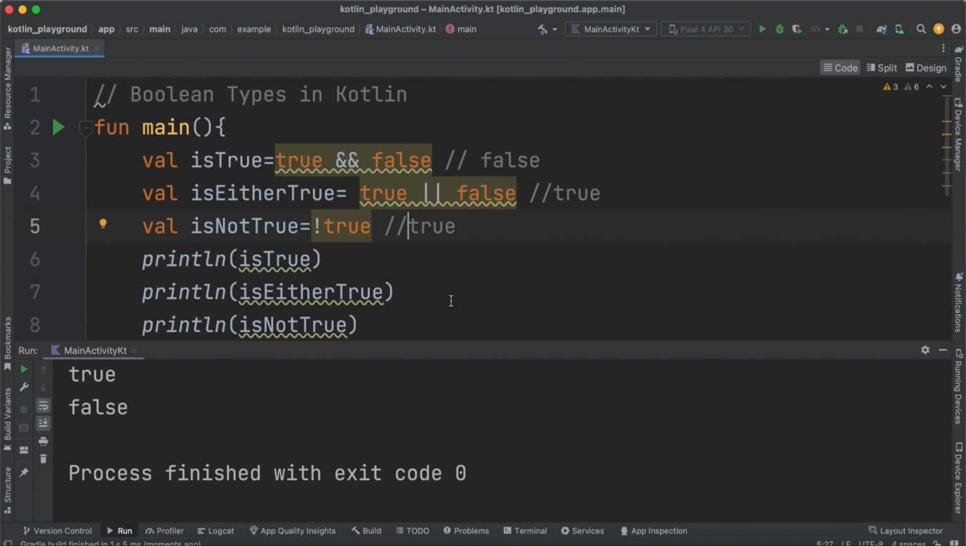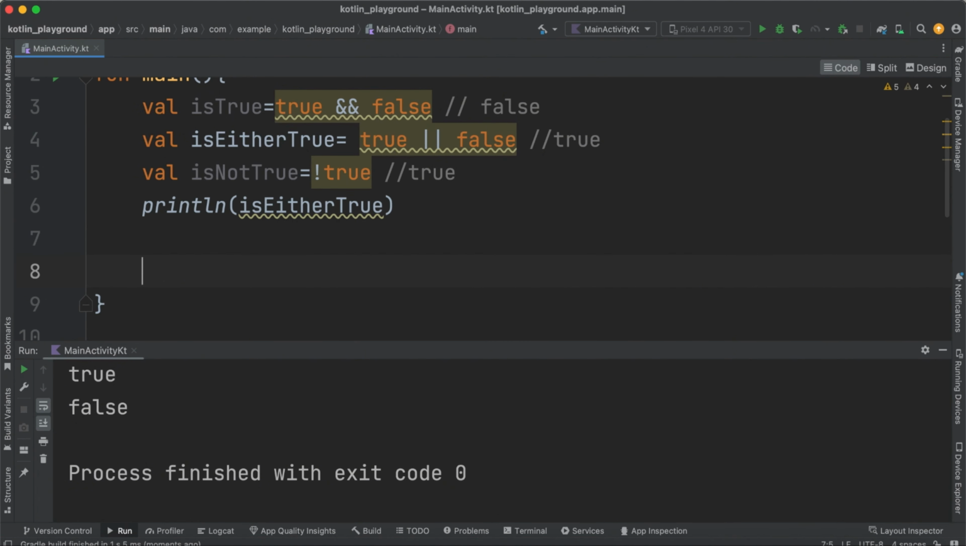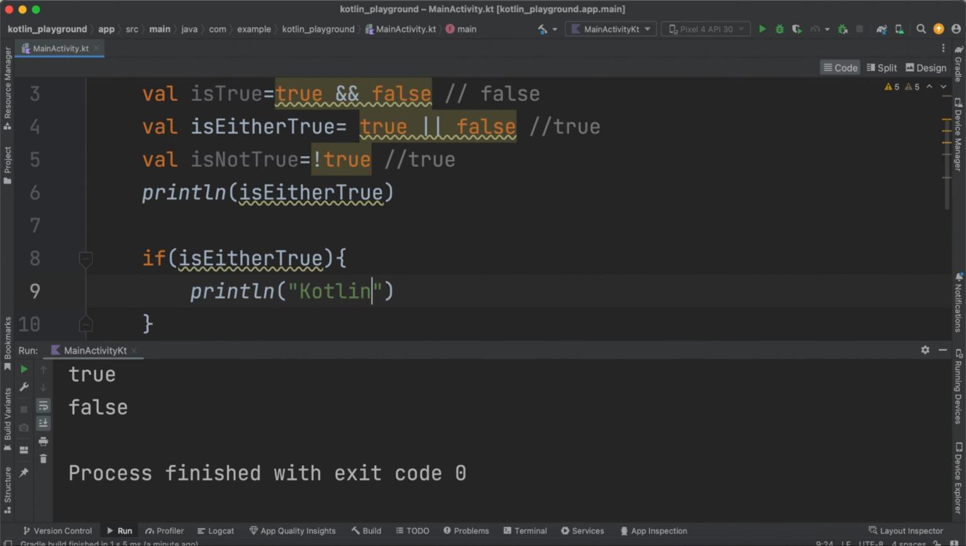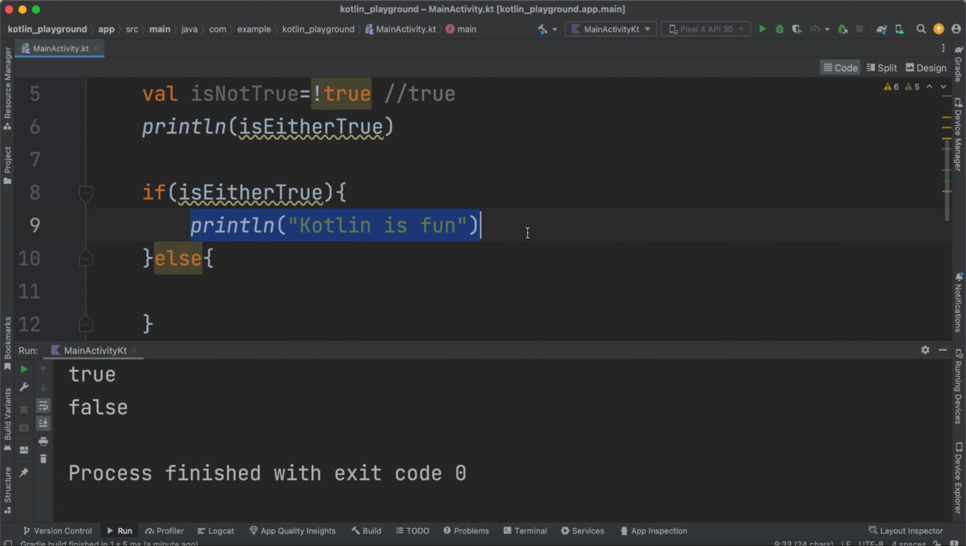So let's see the practical use case of Boolean types. Boolean values are mostly used in if conditions. Let's see this through an example. How can we use a Boolean type in a conditional statement? I'm going to remove these two, and I'm going to put a condition that if either one of them is true, then print that Kotlin is fun. Otherwise, print that Kotlin is not much fun.